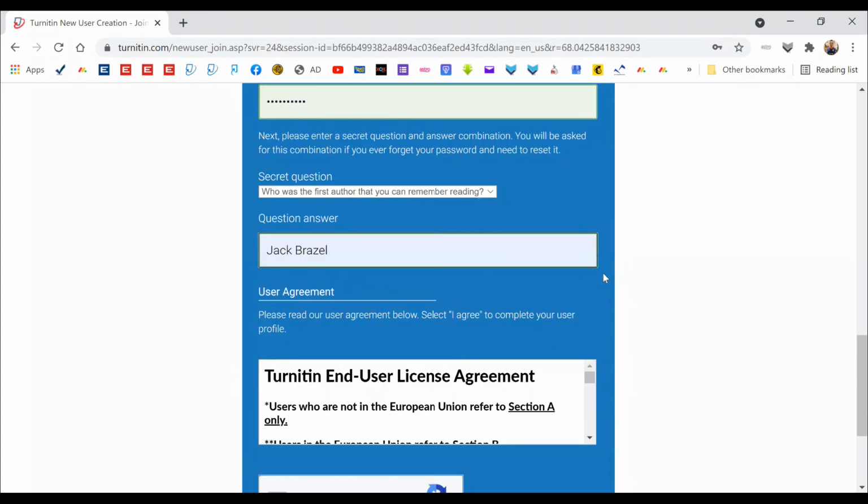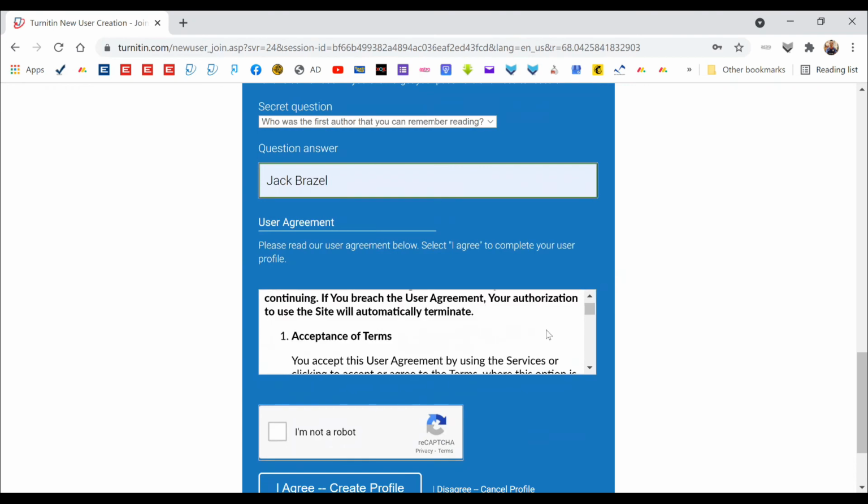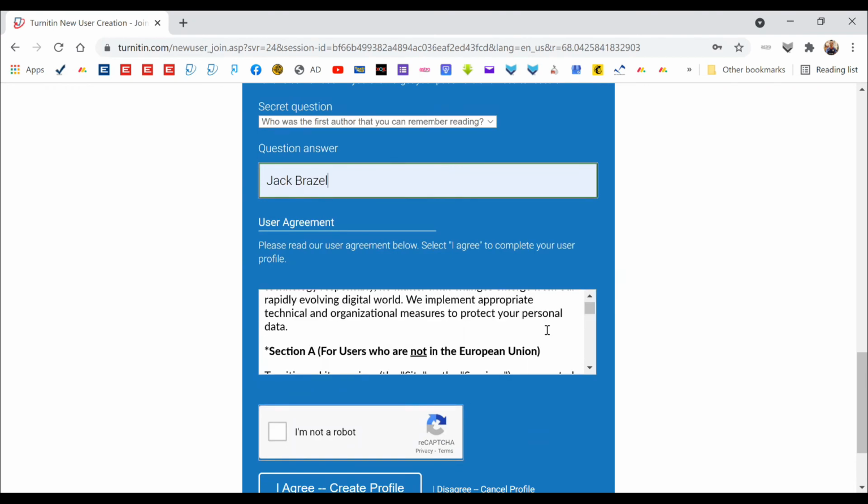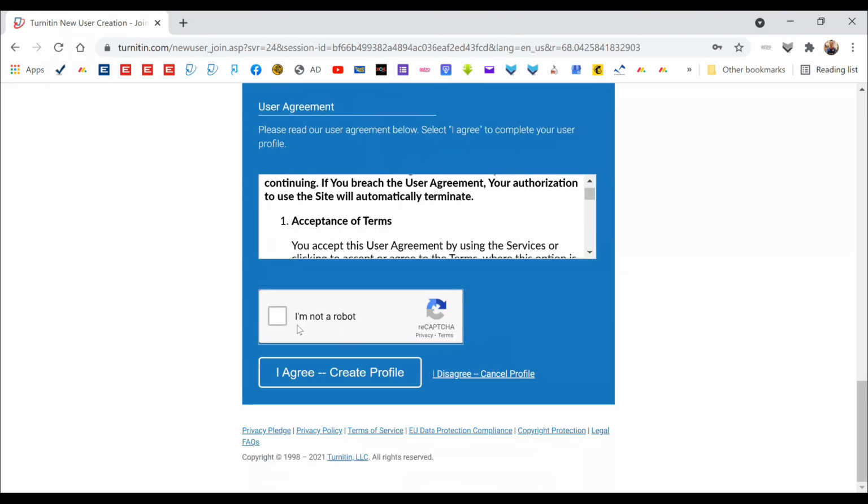And then next, the user agreement. You can review the user agreement. If you have time, you can read the Turnitin user license agreement. And then you tick I'm not a robot. Then you click on I agree, create profile.